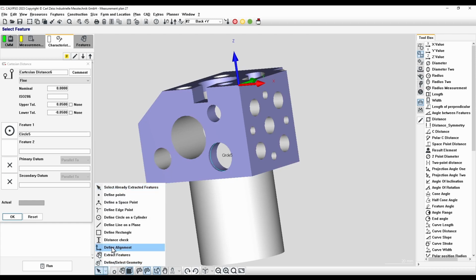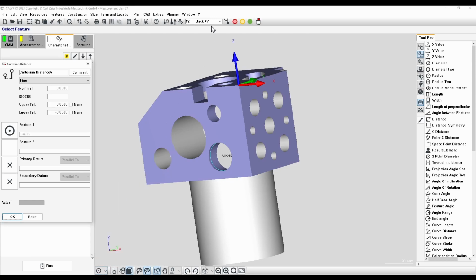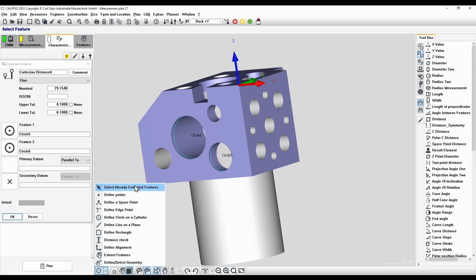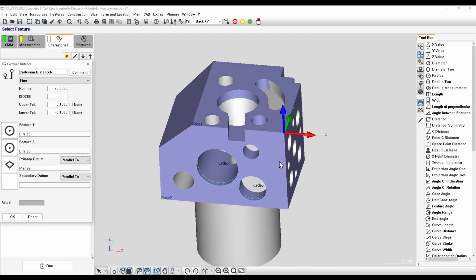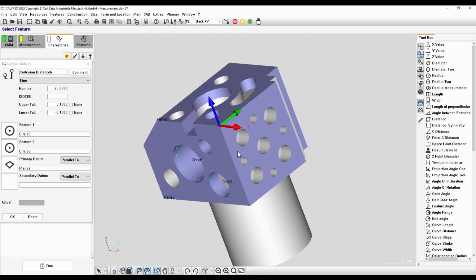We have not. So using our back probe, we can create a circle on the front. Primary and secondary datums are needed here. So we can use the front plane as our primary, parallel to, and we can use our side plane as our secondary datum. Nominal is correct, 15 plus or minus 0.1.